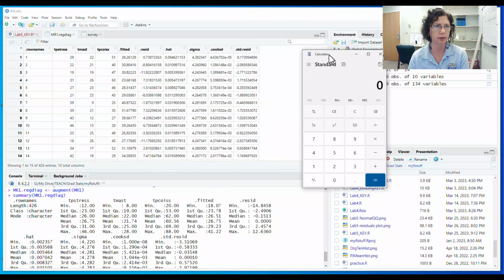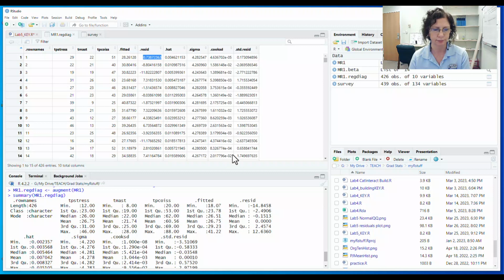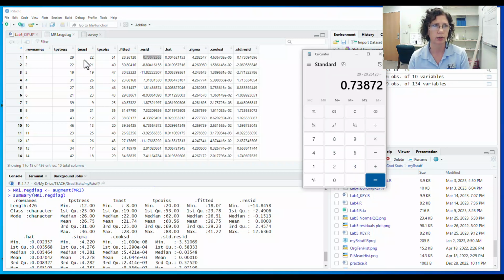And let's see what we got going on. The actual data was 29 for that case. If I subtract what the predicted should have been, minus 28.26128, we get 0.73872 right there. The residual is the difference between what was actual and what we predicted it to be.